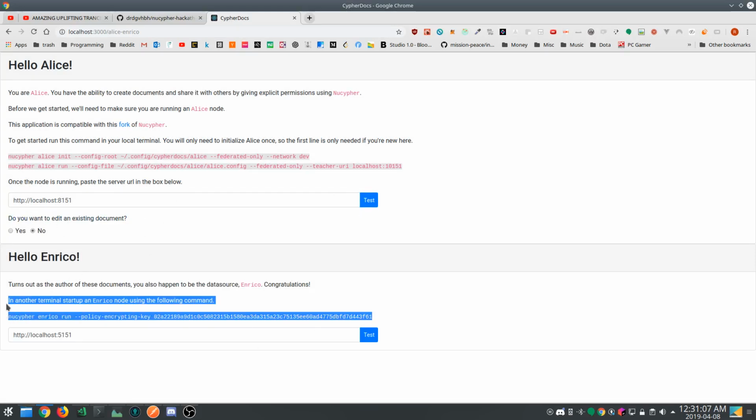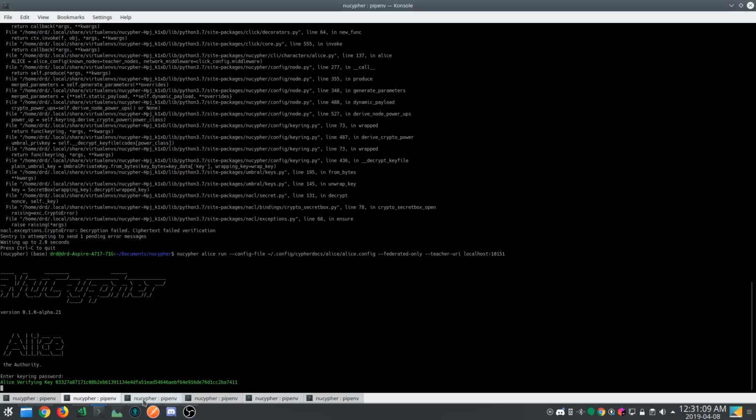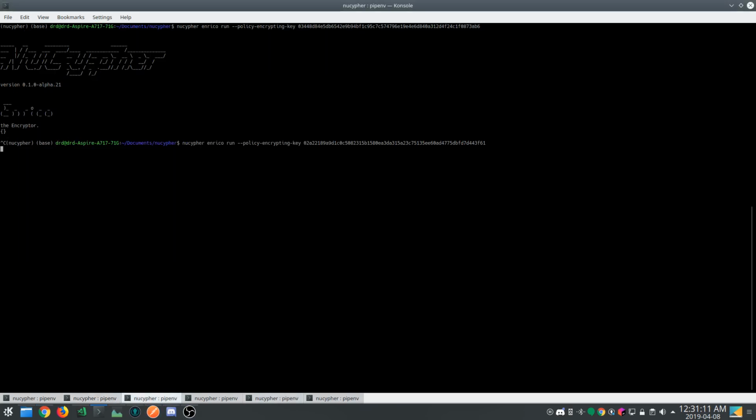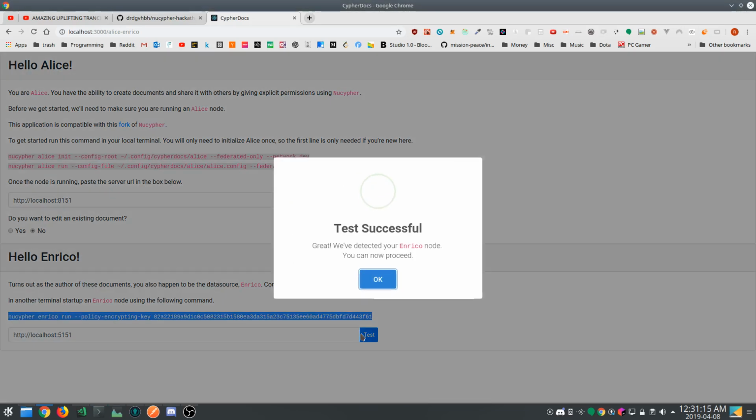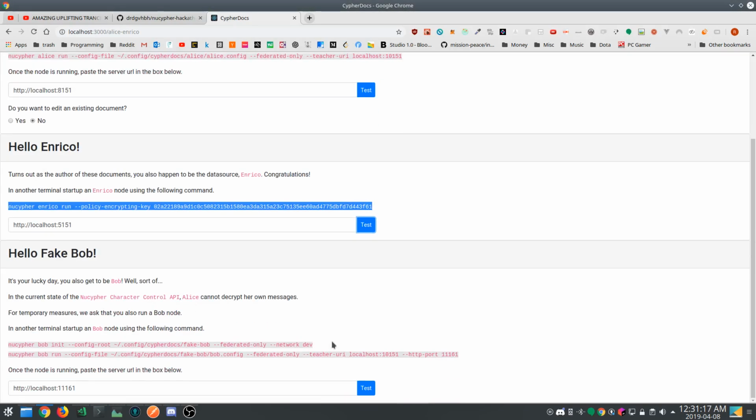So now we just fire up Enrico, which is our encrypting node. Do this. Cool, it's running. Test, nice. And now I'm going to fire up a fake Bob. So Bob is only attached to Alice right now because Alice cannot encrypt her own stuff, which is pretty strange, but that's how it works. So Bob is really just here so Alice can encrypt her own stuff.